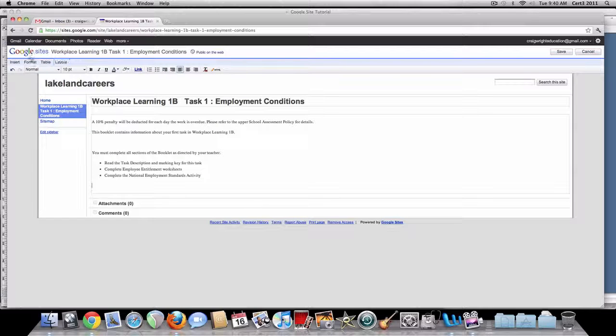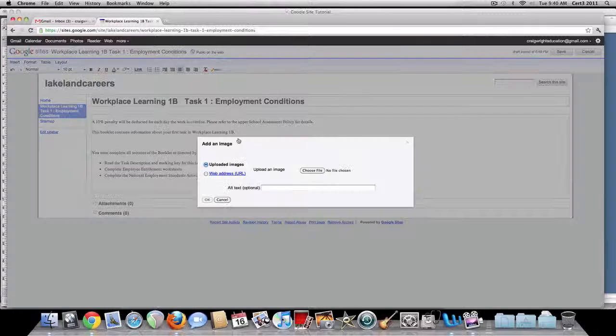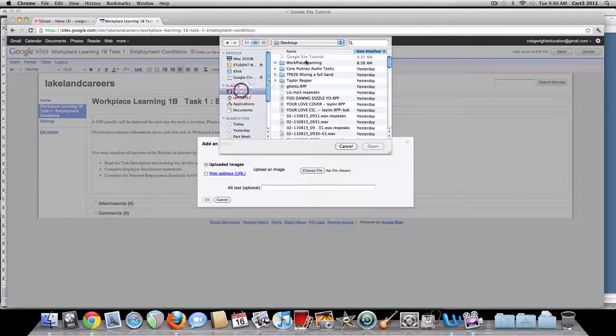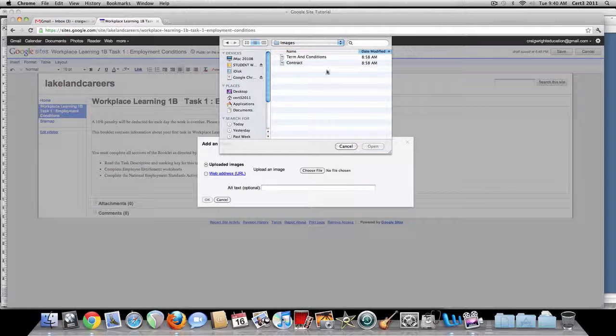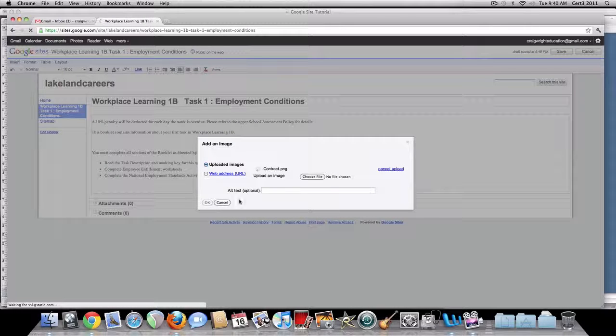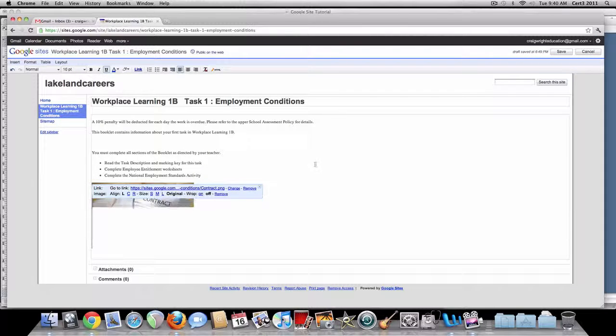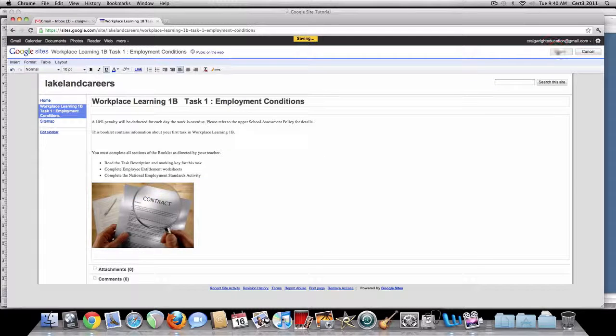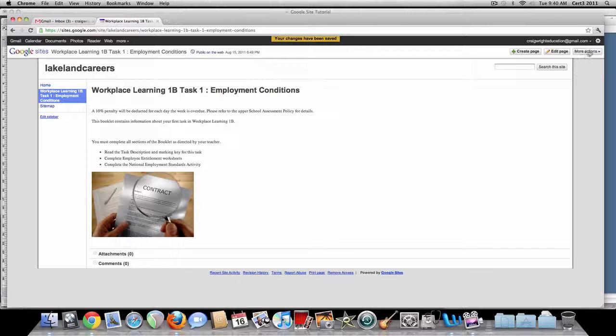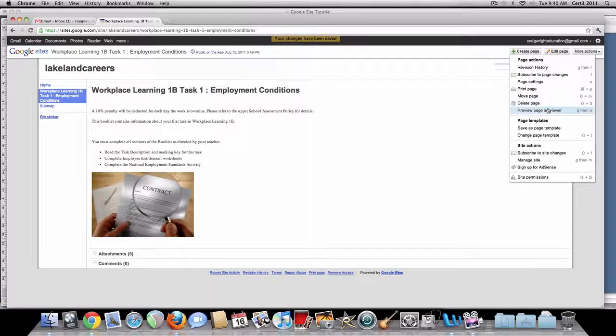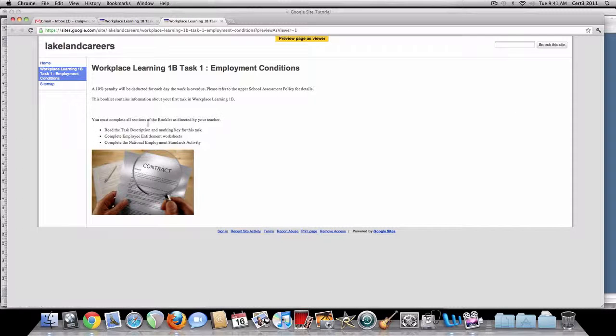On here I'm going to set an image that I've saved to the hard drive. And then click OK. So to preview this web page, I'll click Save. And if I click More Actions, it'll let me preview the page as a viewer or student. So this is what it looks like. So your task sheets can be all digital.